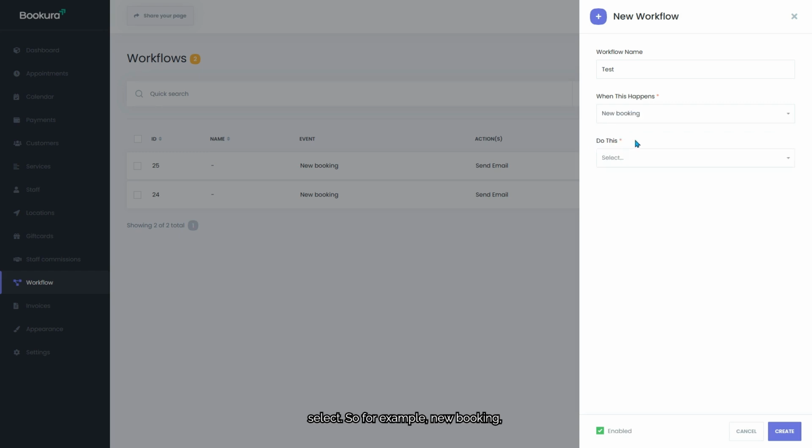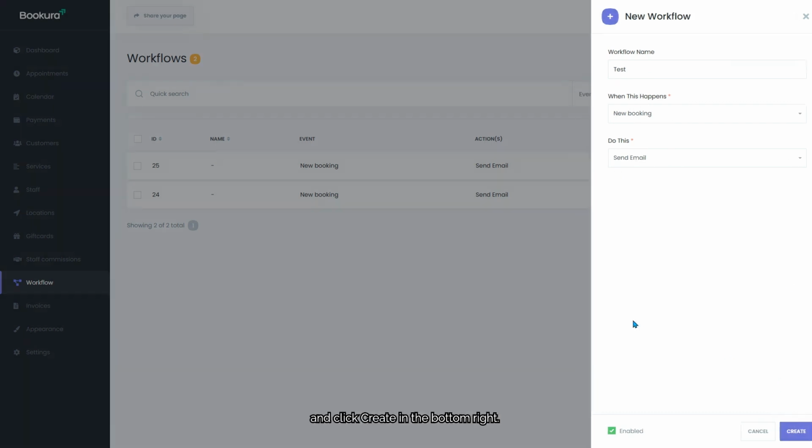So for example, new booking, we're going to do this. And for this example, you can see we have SMS, MailChimp, send email, as well as set booking status. For this example, we're just going to send an email. So when a new booking happens, we are going to send them an email. So I'm going to go ahead and click create in the bottom right.